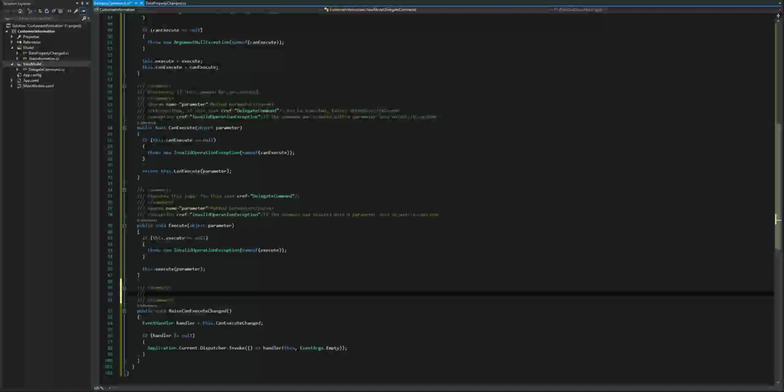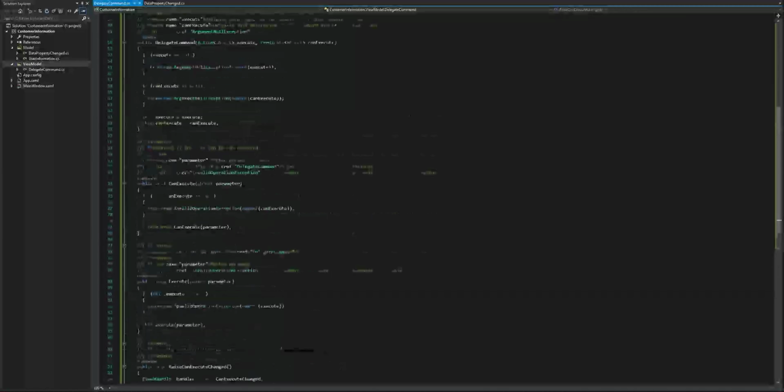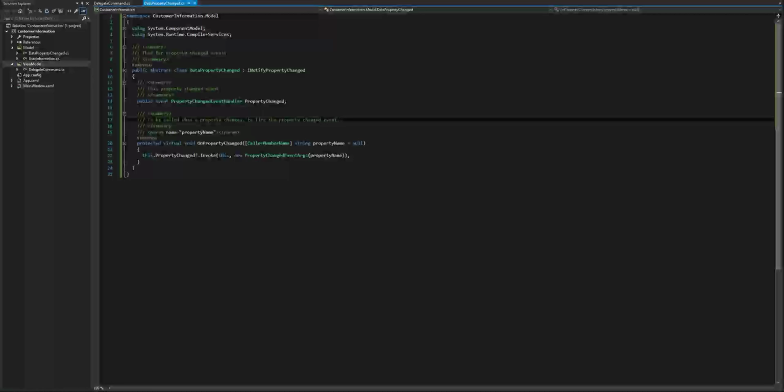Now we have to do raise can execute change. So let's say raises the can execute changes event for this command. And there we go. Now we have a delegate command object that is full beautiful. Now before, we created the data property changed object for OnPropertyChanged. So let's go ahead to our user information model, and let's show how we can implement this property changed.